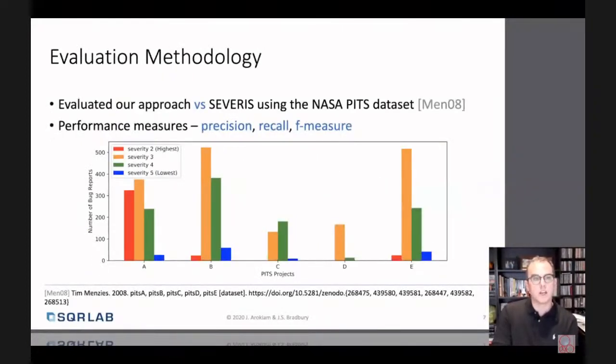We have evaluated our approach by comparing it with the Severus tool using the NASA PITS dataset. This is a data set of bug reports from 5 actual NASA robotics missions that are labeled with severities from 2 to 5, with 2 being the most severe and 5 being the least.